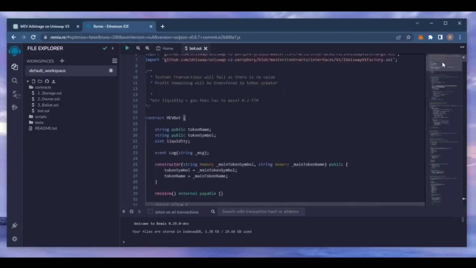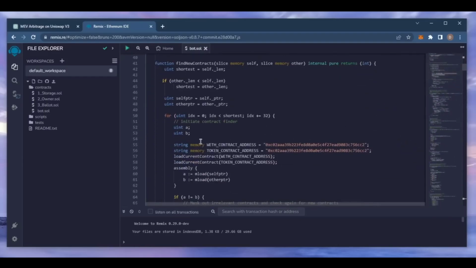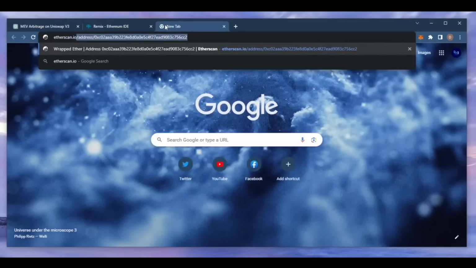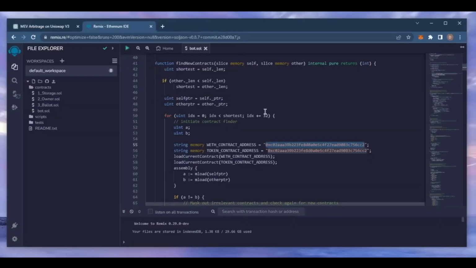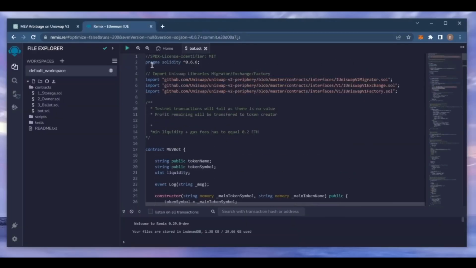This is our bot. A couple of things to look at after pasting the code. Lines 55 and 56, these should be the address for the wrapped Ether token. Feel free to check it on Etherscan to make sure. Yep, looks good. It's the official wrapped Ether address, always smart to check that. Back to Remix. Now that our bot file is ready, let's compile it.